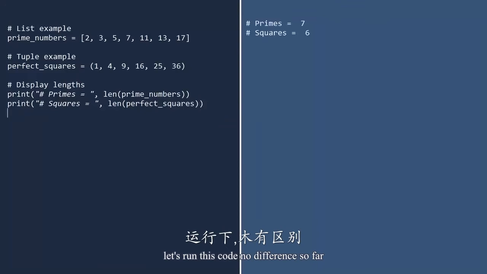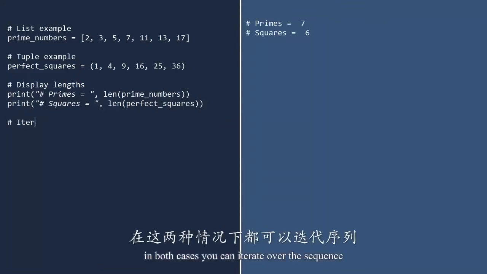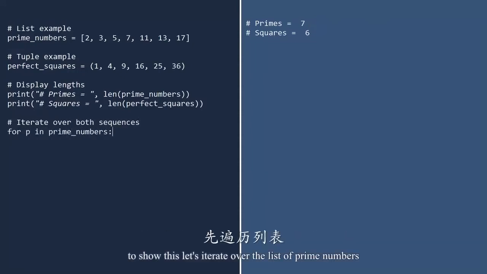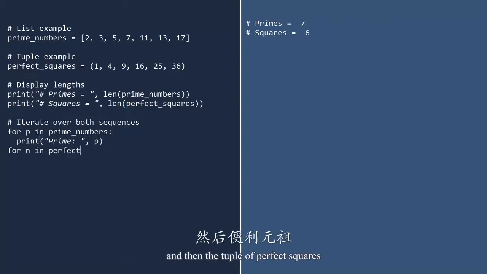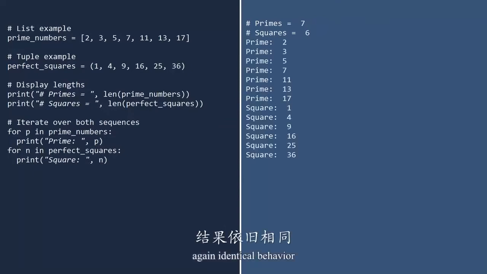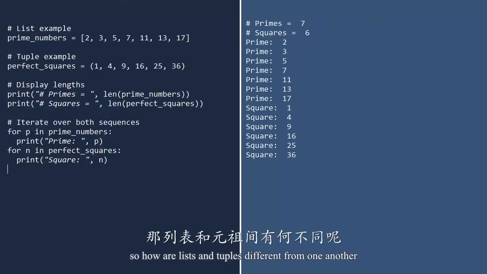No difference so far. In both cases, you can iterate over the sequence. To show this, let's iterate over the list of prime numbers, and then the tuple of perfect squares. Then run the code. Again, identical behavior. So how are lists and tuples different from one another?